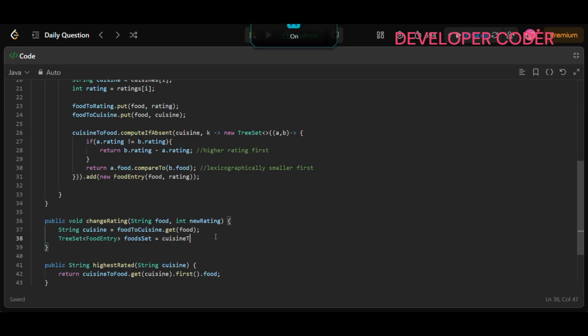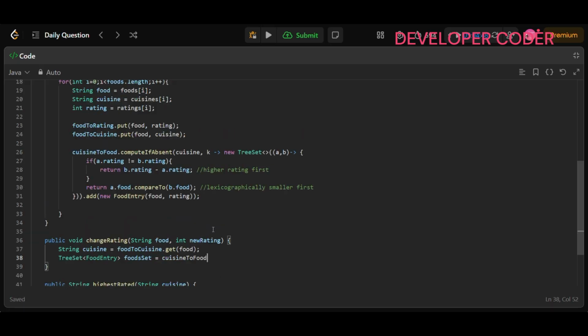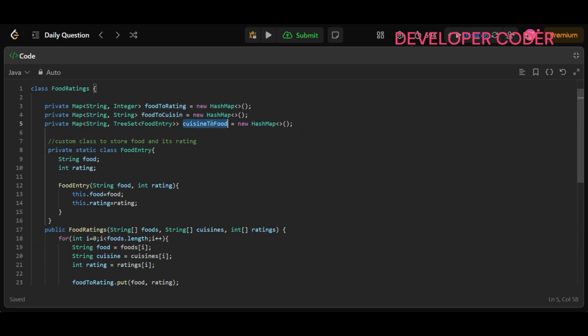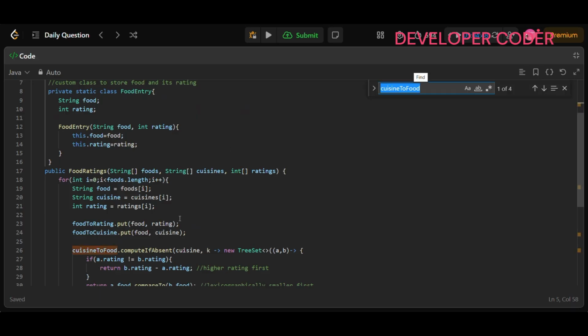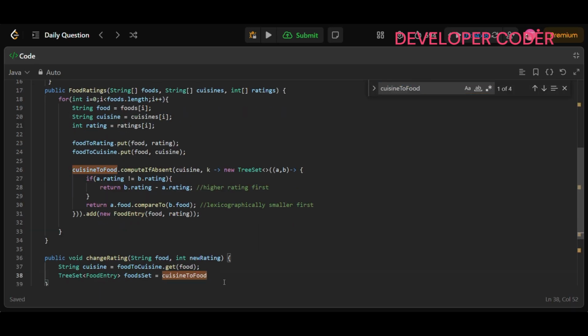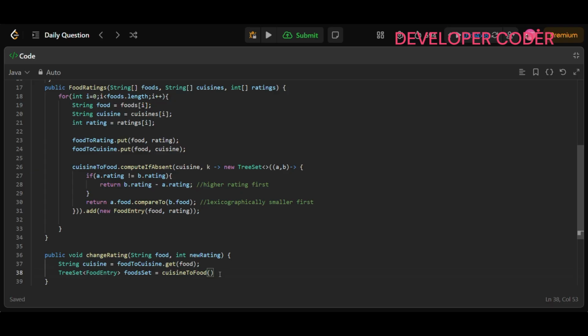Cuisine to food, this is what we have here. And here you have to write, in this food set, cuisine to food dot get, and here you just pass your cuisine name. So that's why we need this. We have food, so from this food I'm going to get the cuisine.